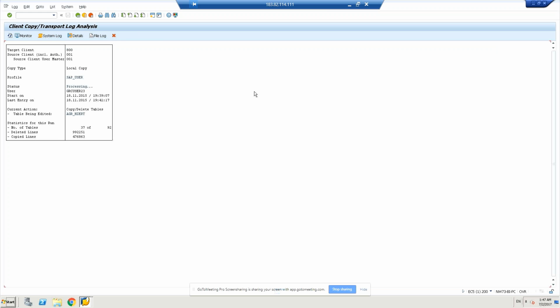Now you see how many tables there are in total. Out of 92, how many tables are copied? Till now 37 tables are copied, the rest are remaining. Here you see target client, source client, copy profile, processing, username, starting on, last name, and editing on. Is everything deleted or not? No. Then you get successfully completed. Only then the target status is successfully completed. This is the way you do a client copy.